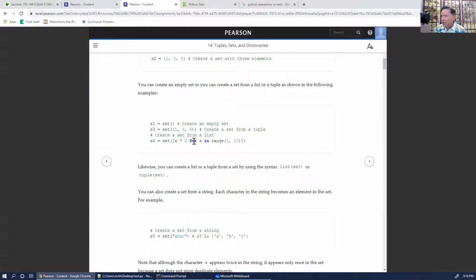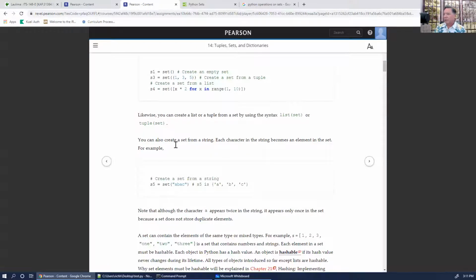But inside here, we have a for loop. Basically, the for loop is x going from 0 to 9. And then we're taking the x and multiplying it by 2. So this list is x from 0 to 9, each one times 2. So it would be 0, 2, 4, 6, 8, 10, 12, 14, 16, 18. That's the list. But we're making it a set. Okay, so anyway, that's that.